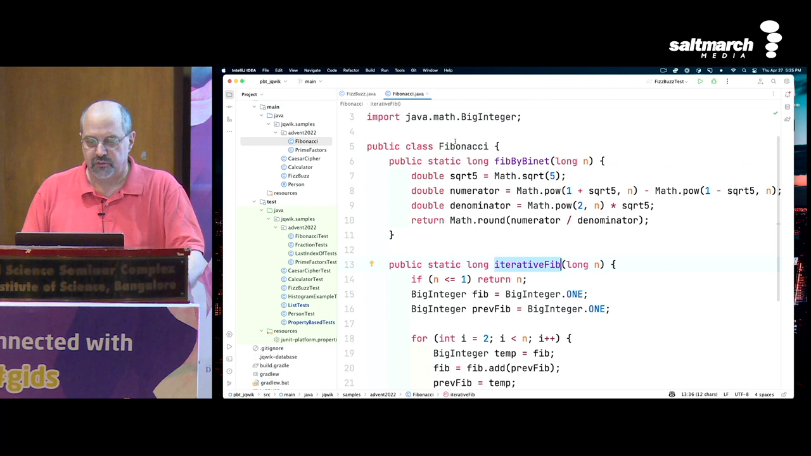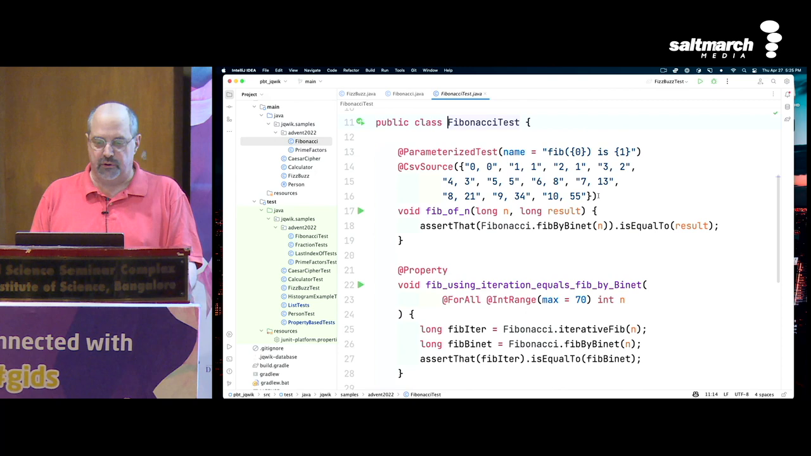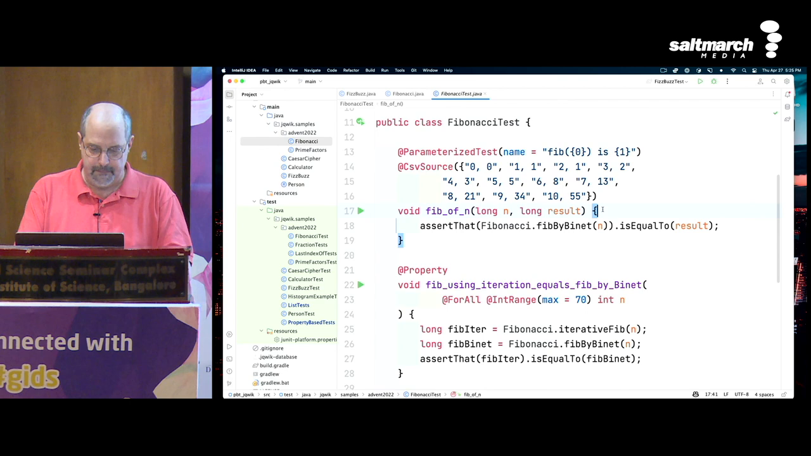So the test says, this is a JUnit parameterized test, so I could output the fib of whatever is whatever. And here's my ordered pairs to plug in for n and the result I'm expecting back. And I'll assert that fib by the Binet one is equal to the actual number. Now, this is only going up to fib of 10. And that passed. They all came out okay.